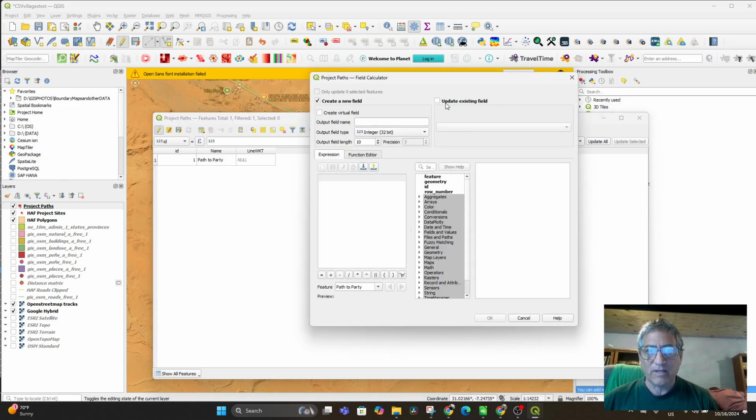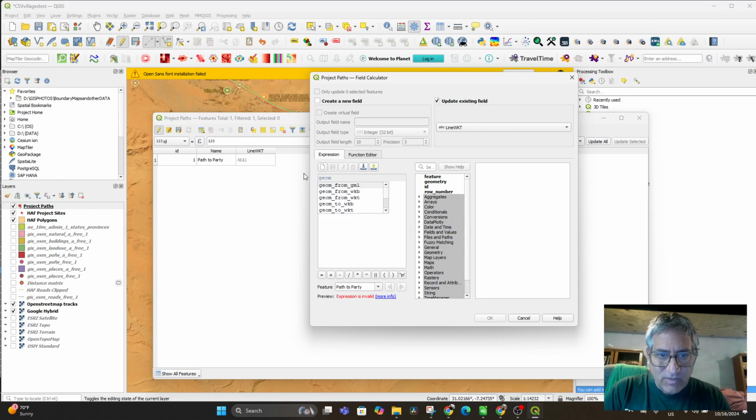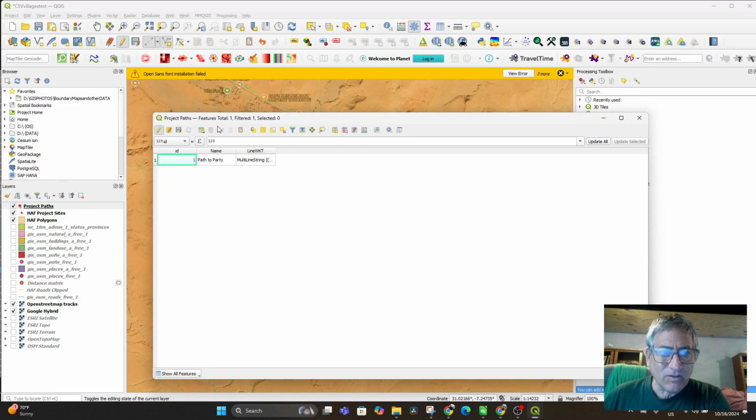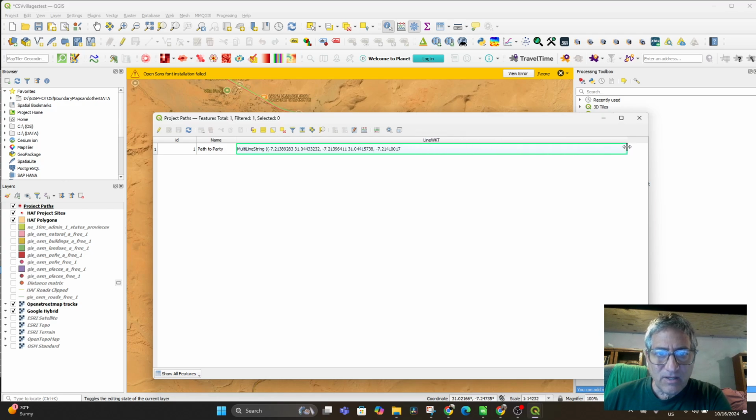We will open the attribute table, and click on the abacus there. We're going to update an existing field, and that field is the LineWKT. We're going to put in geometry underscore to the well-known text, and then string geometry, close bracket, say OK, and stop editing, save it. Then you can see this string, but it looks like it got cut off as well.